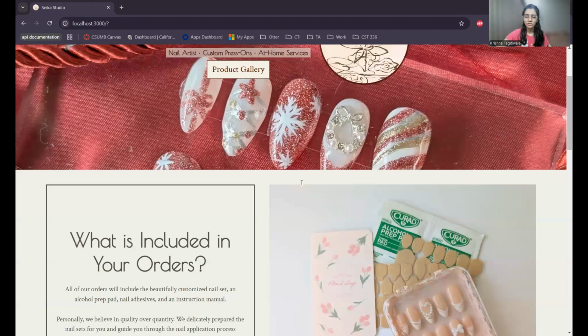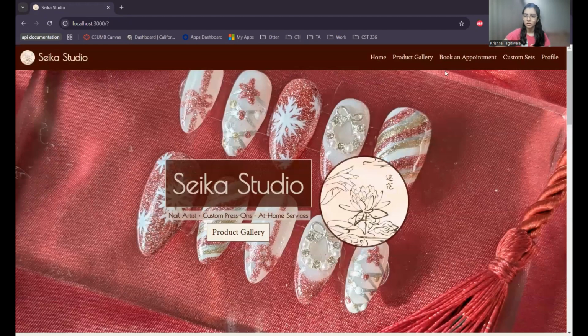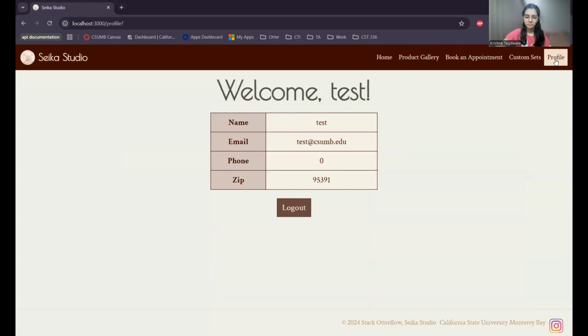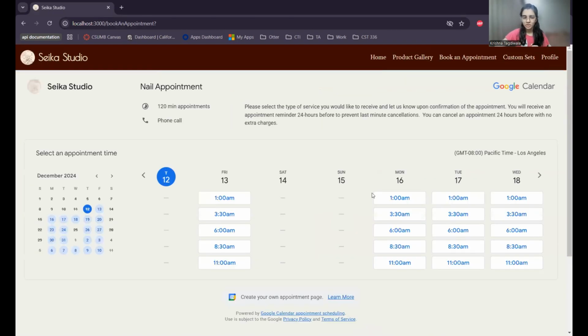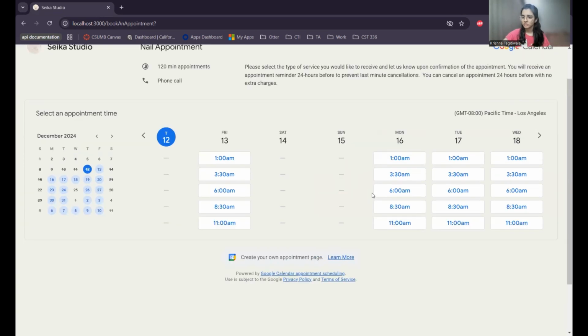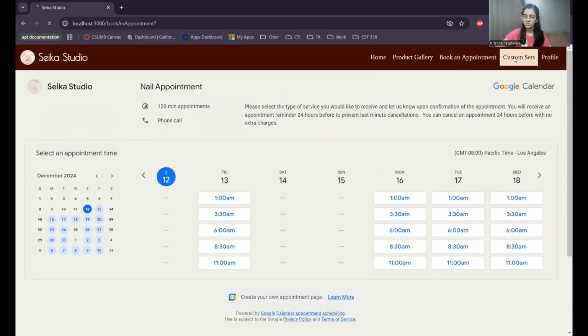You can see all of the styles are consistent across all of the pages, including the product gallery, the profile, which includes information about the currently logged in user, and book an appointment. This primarily just uses the Google Calendar embed iframe, but as you can see, it is also consistent with the styles that we use.